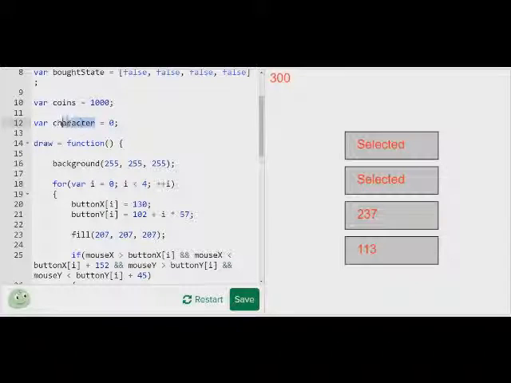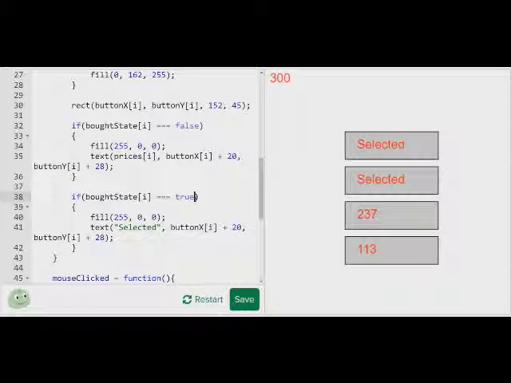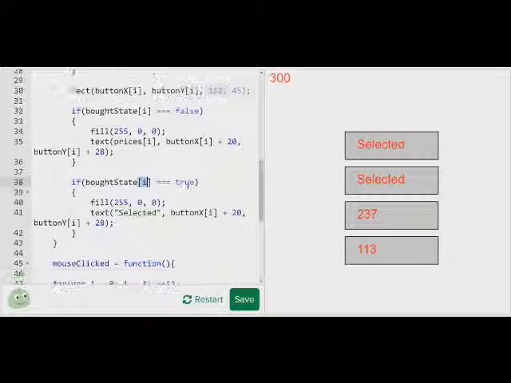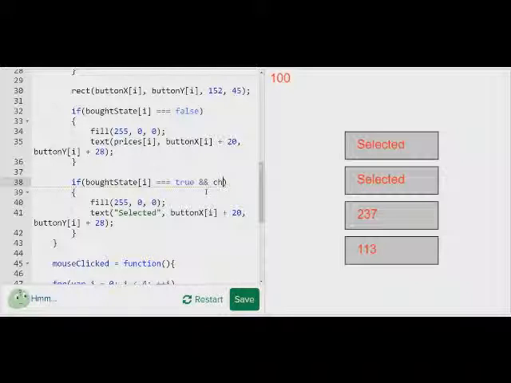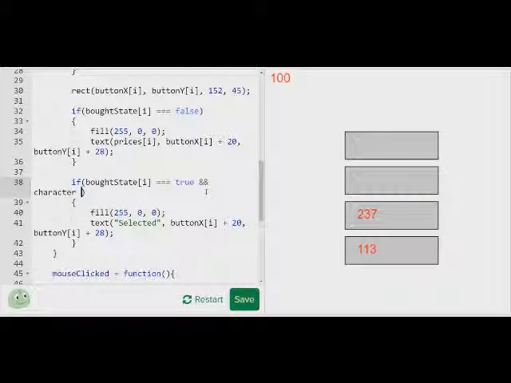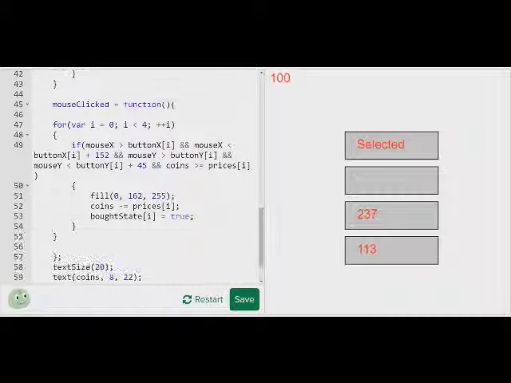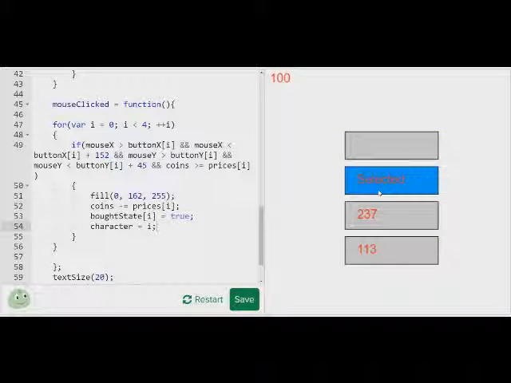And I'm going to make it where it only shows selected if botState[i] is equal to true, and if character is equal to i. And now let's make it where if you click on it or buy it, make character equal i. Okay, let's restart this. And now it's equaling different things.